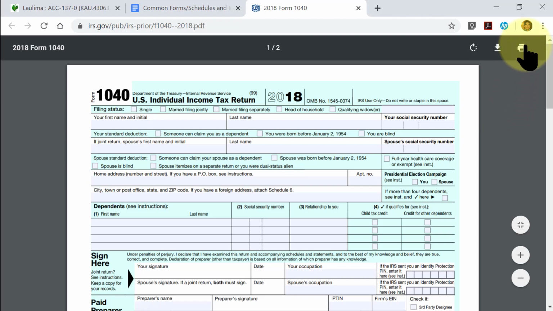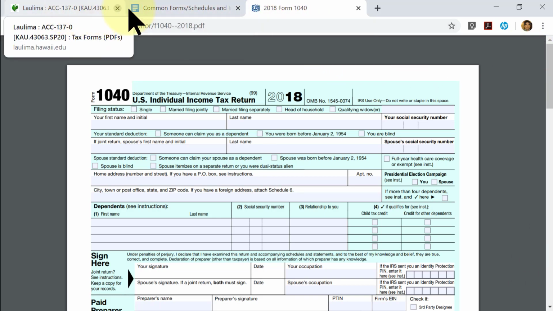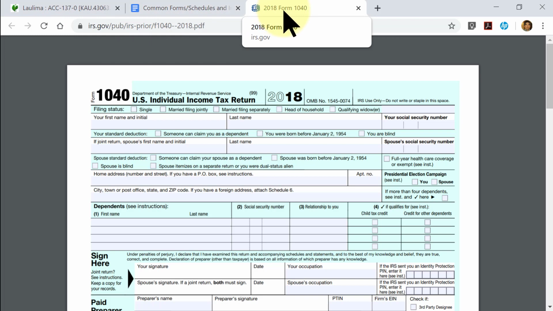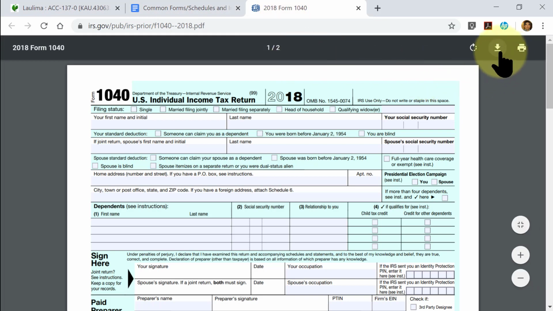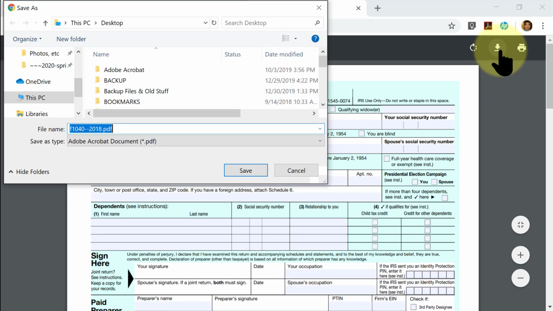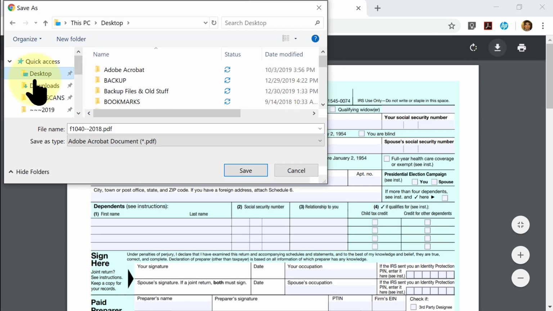Maybe you'll be able to print out the filled in form, but if you want to make any changes, the changes won't be saved if you close out this tab. Again, you can see this form is opened up in one of the tabs of my browser. Let me download this form, and I'm going to save it someplace easy for me to find, here on my desktop.